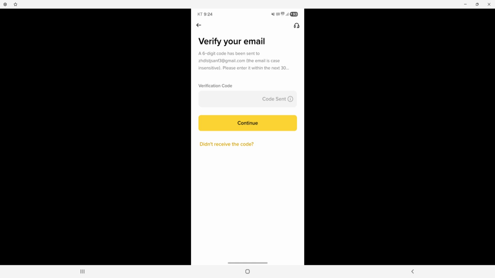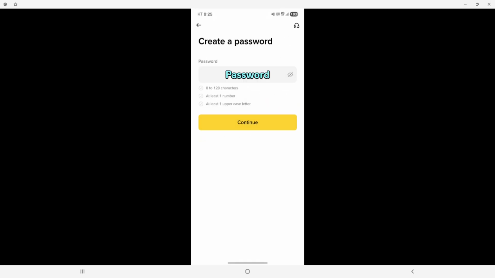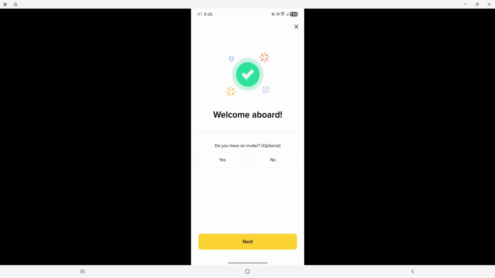Then a verification code will be sent to the email address or mobile number you entered. Please enter the verification code that was sent. Next, create a password. The password must be at least 8 characters long, and include a combination of uppercase letters, lowercase letters, and numbers.